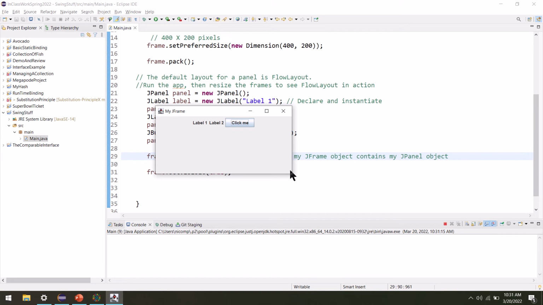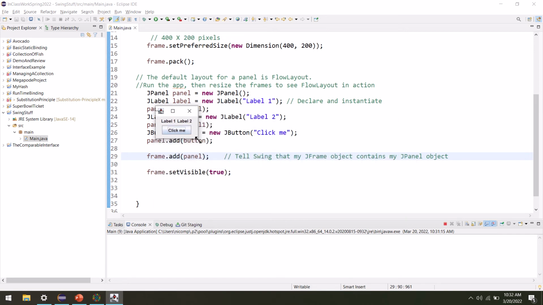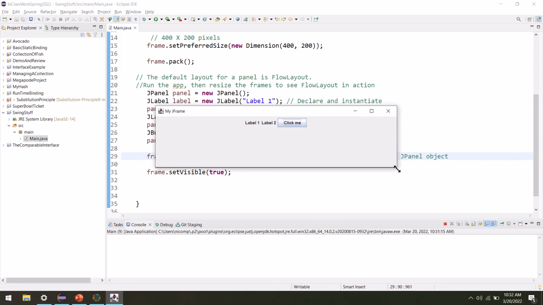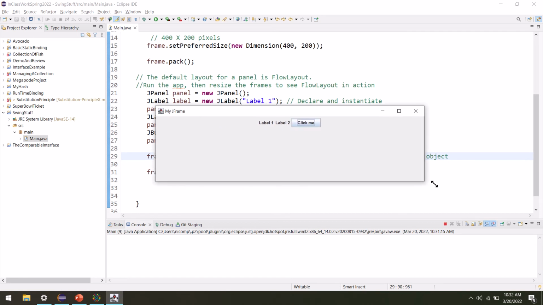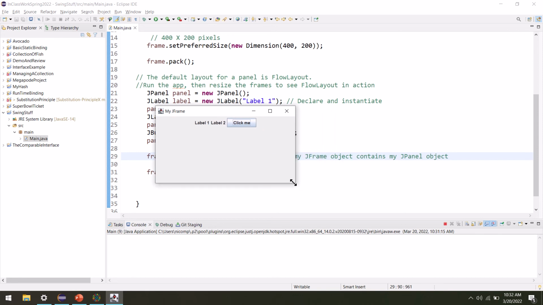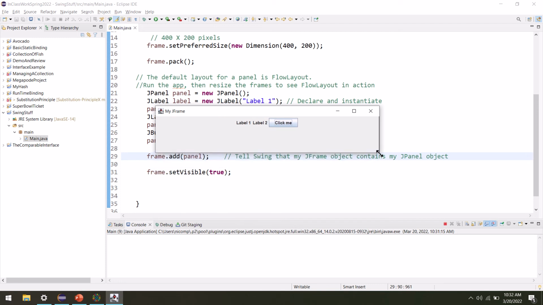Before we do anything else, resize it. You'll see that if you make it small enough, you can actually cause the button to drop down below the labels. And if you make it larger, those three controls, two labels and a button, will persist to be in the center top of that frame. And that's a function of what we call layout.